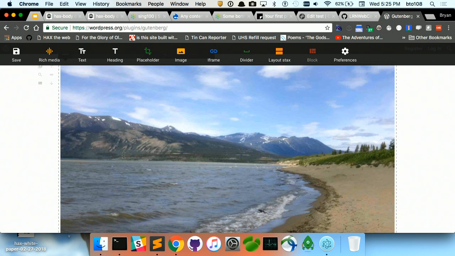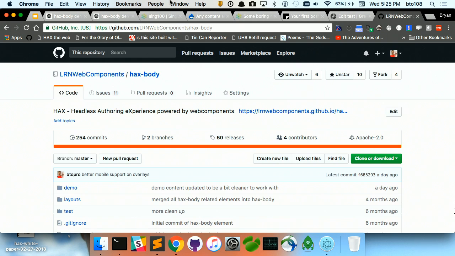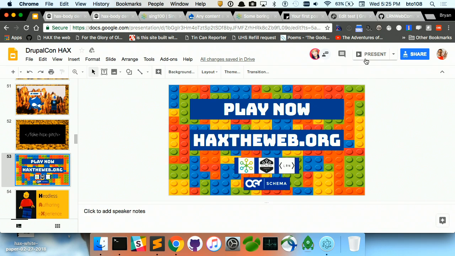Okay? When you need to train someone how to deface other websites, how to generate fake news, then you can totally just dive in and do that via the HAX the Web bookmarklet, which is about 10 lines. Because what? Why would you do that? Because you can. It's really easy. So, I'll close Gutenberg out. We'll go back to how the heck any of this is actually possible.